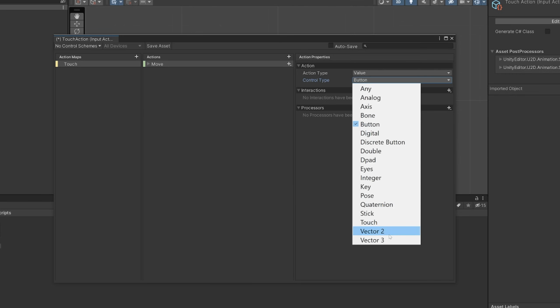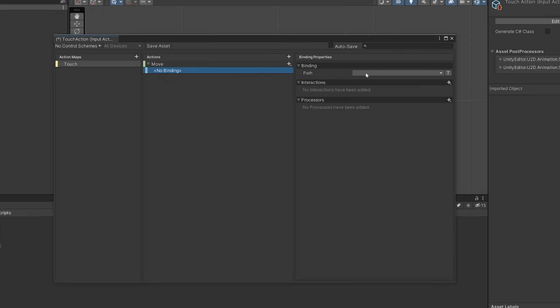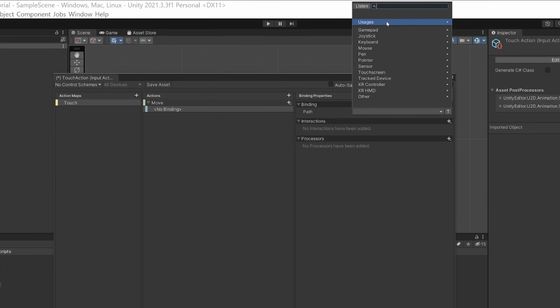We can also return a Vector2 for something such as a joystick or even the WASD keys. Or you can just keep it general and select Any and have the control itself derive what type it will return. So as an example, if we select here No Binding, the binding is the actual control itself. We can select the path, which you'll see there's numerous options here, but we'll want to go to the touchscreen option, and you'll see now here are all of the different controls that we can assign to our action.